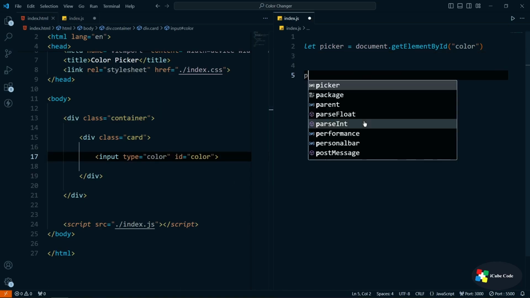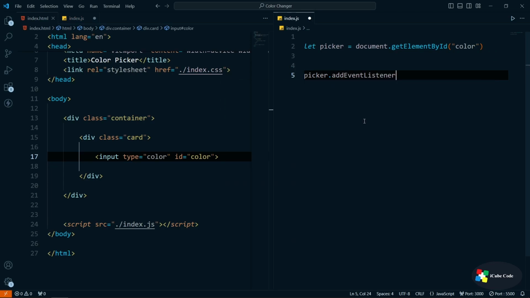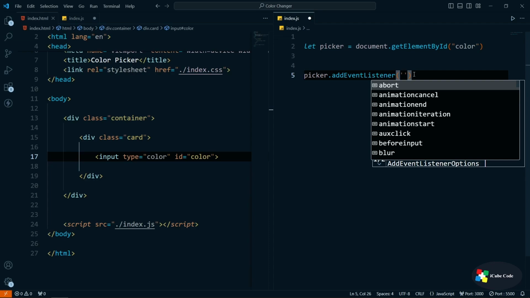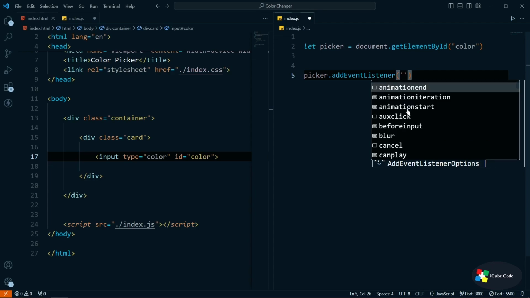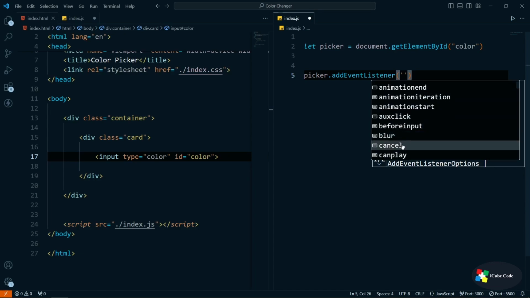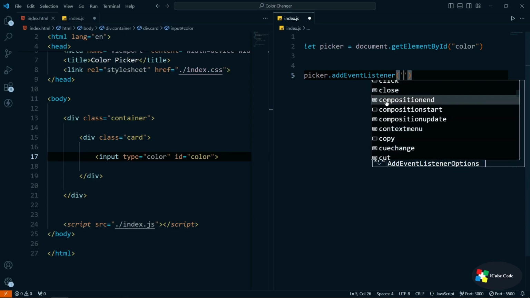We have to write picker and then dot add event listener, and parentheses, and it will take two parameters. The first one is the event, what event you want. If I just type single quotes here, you'll see so many events are there: abort, animation cancel, blur, cancel, can play, and the click event is there, the change event is there, the copy event is there, so many things.